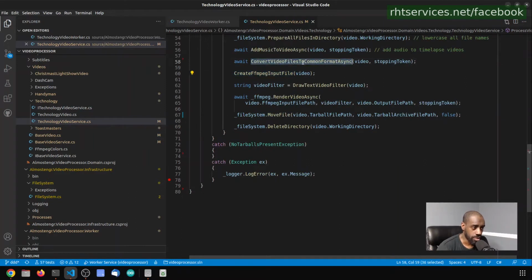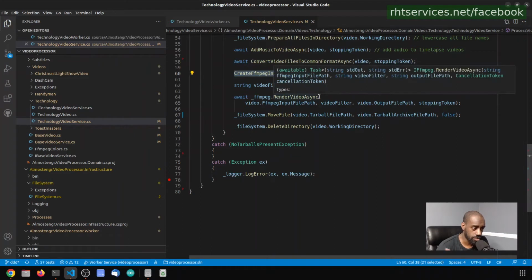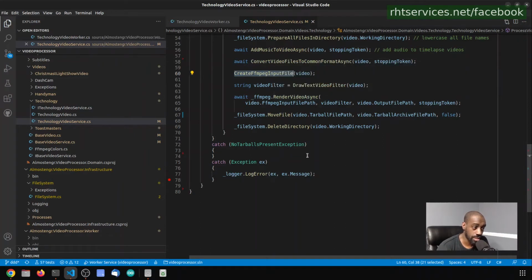Once they're converted to the TS format, I create an FFmpeg input file. Now, if you've never used FFmpeg, the input file basically lists all the files that you want to merge into a single video. You give it this text file, which is referred to as the input file, and it will process and attach the videos in the specified order from that input file.